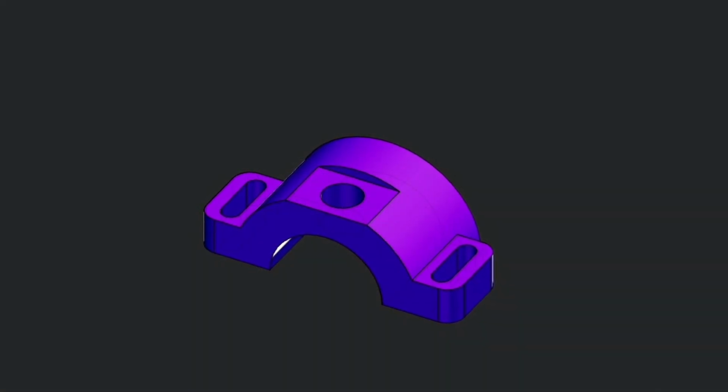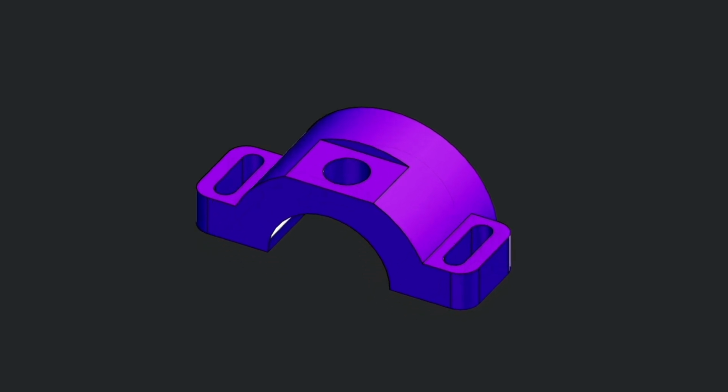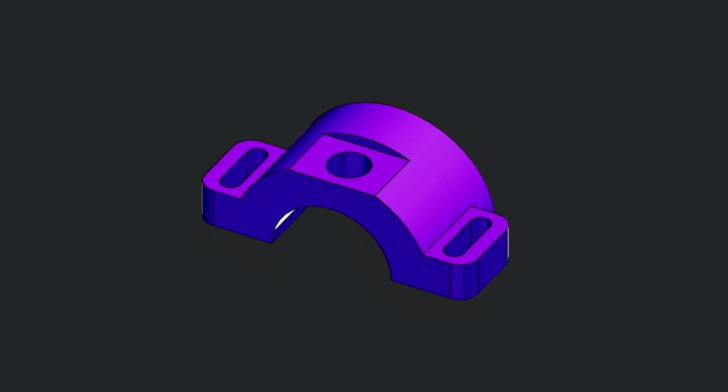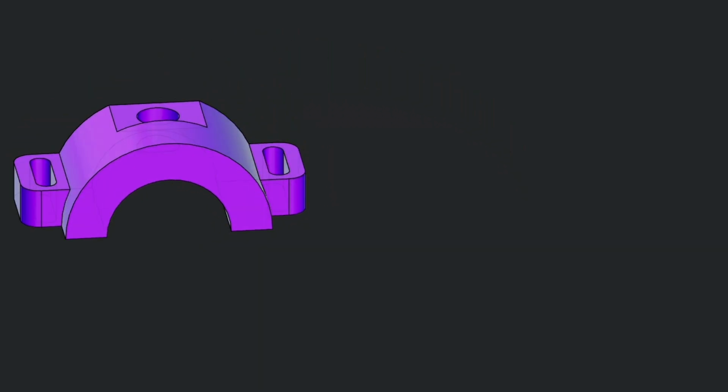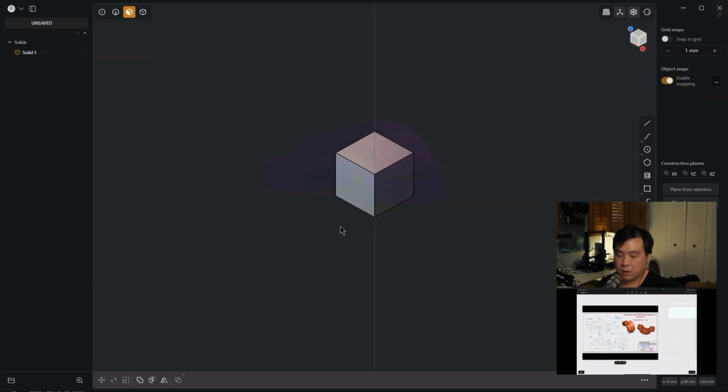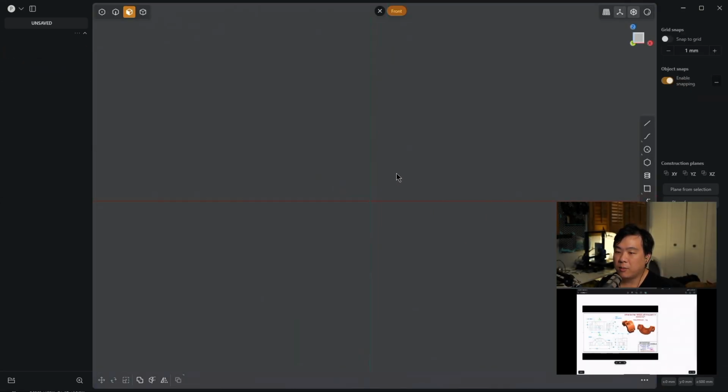Today, in this beginner-friendly Plasticity tutorial, we'll be modeling the hold-down. Let's get started. We start by clearing the solid from the new scene. We enter in the front perspective.